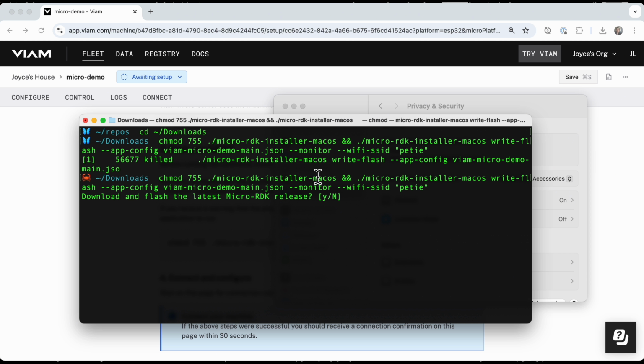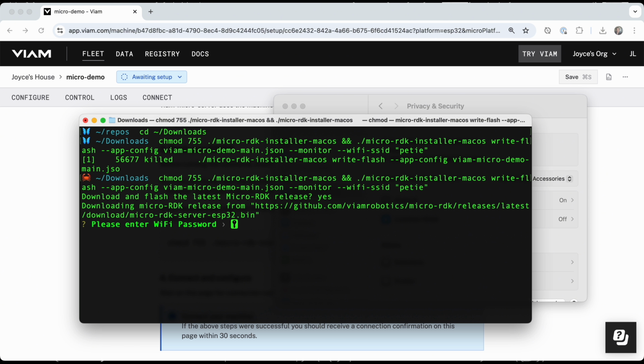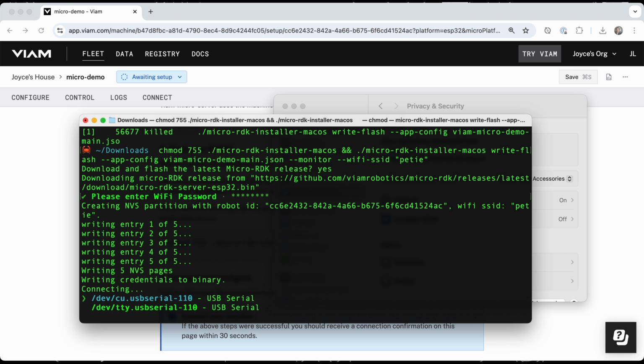Download and flash the latest micro-RDK release, yes. Enter in your Wi-Fi password. And then when you're prompted to indicate what your connection type is, cu or tty, in most cases it'll be cu, especially for flashing software, so we'll select that first one right there. And this might take a minute or two depending on your connection.